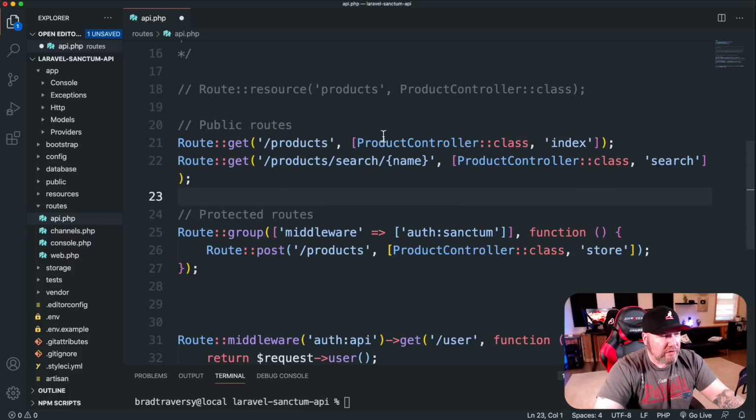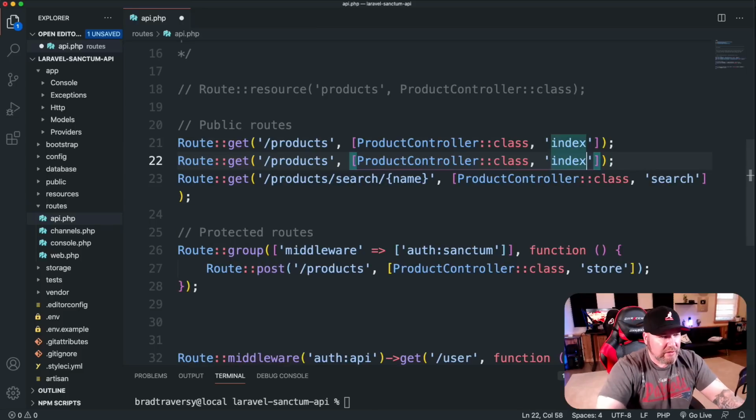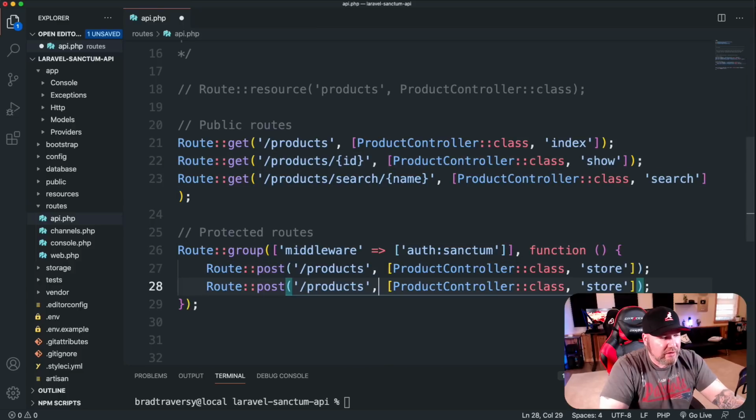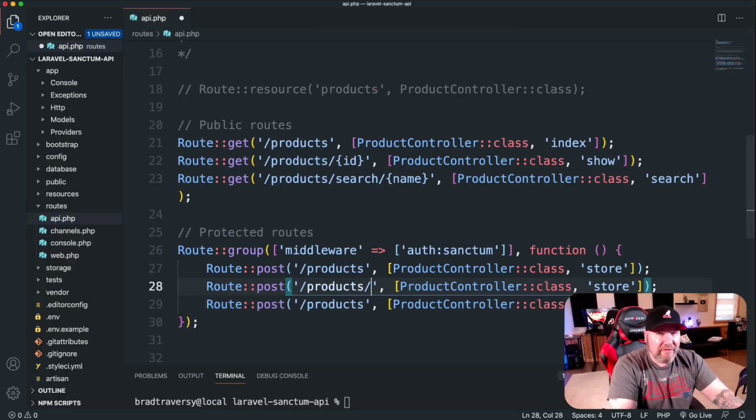Okay, and then what else do we have? We have our show, so we can copy this down. This is going to be our show. It's going to be products / and then whatever the ID. What else do we have? We have our update and delete, which are going to be protected. And I know we don't have our login or register or anything yet, but I'm just adding the routes and protecting them. So this is going to be a put.